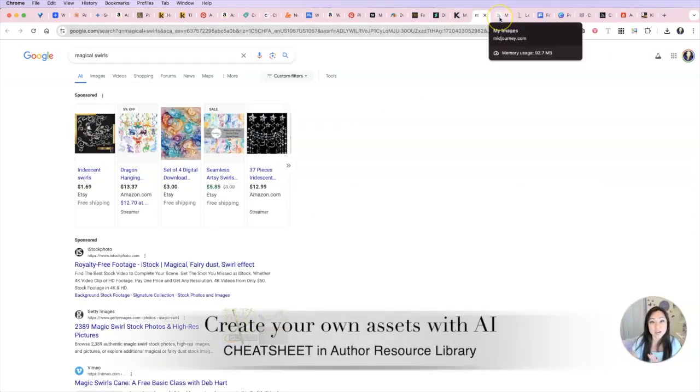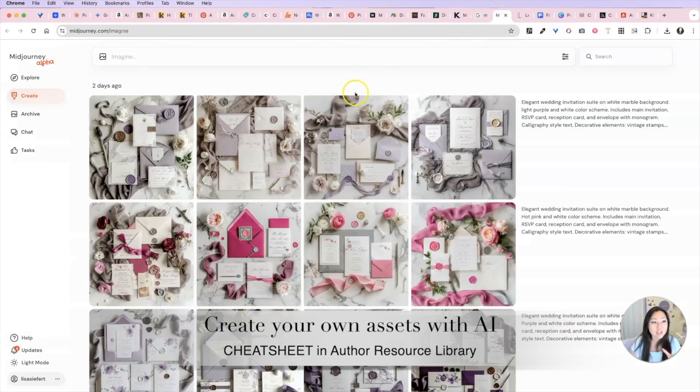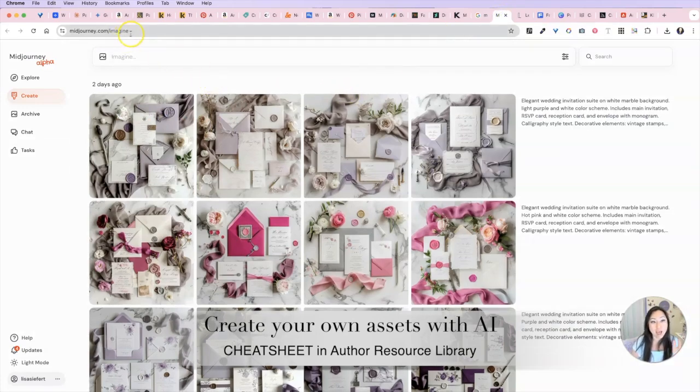If you cannot find an image, and this happens a lot, I like using Midjourney. Now, Midjourney Alpha means that you don't have to learn how to use Discord, which I think was the biggest hang up for a lot of people.